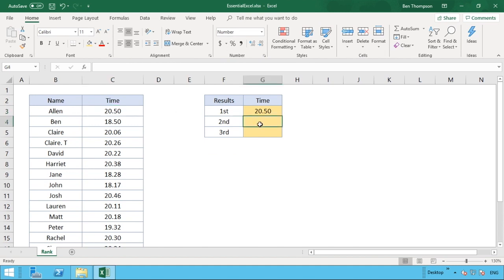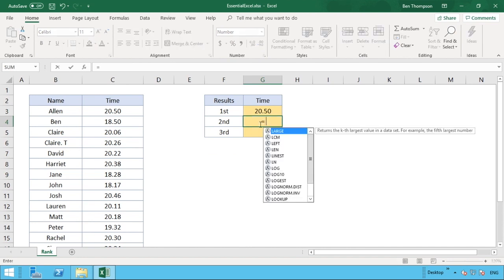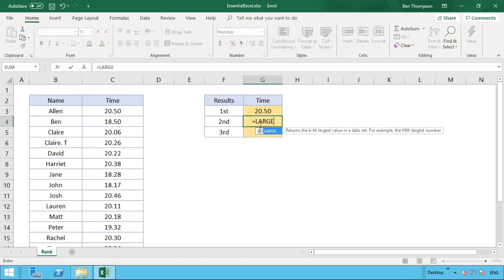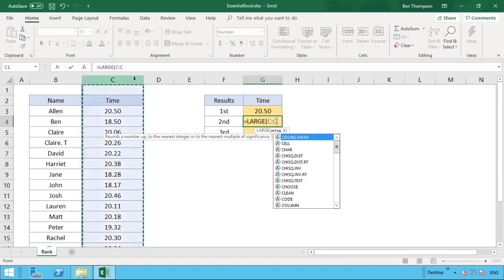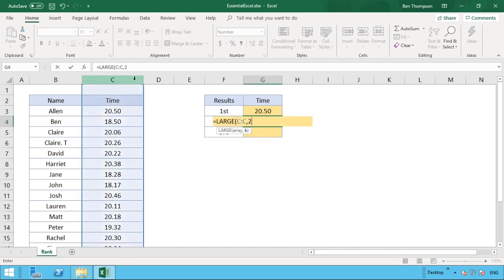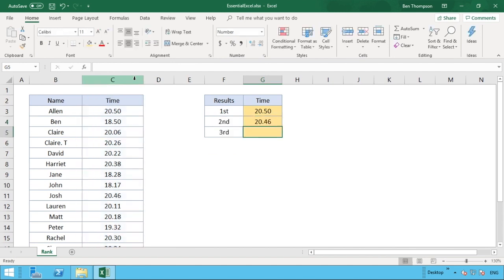The next thing we need to do is find the second largest. To do that we do equals LARGE again, open brackets, select that same range of values, and this time we enter the number 2 because we want the second largest. Close brackets and hit enter. This time we've got 20.46, which is nicely on the screen here for Josh.